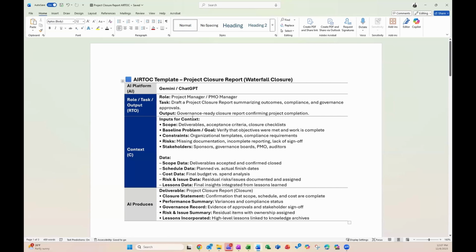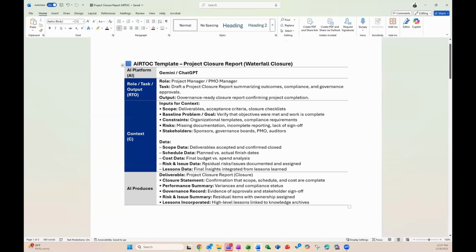Our inputs for context are very high-level information that probably comes from your charter or other source documents. That includes your scope, your baseline problem and goal, your constraints, risks, and stakeholders. For the data portion, we have scope data, schedule data, cost data, risk and issue data, and lessons data. And of course, we always like to give suggestions in terms of the type of data that you may want to include in order to get a good project closure report. So these are things like your plan versus actual finish dates and your final budget versus spend analysis. All of these pieces of information will be vitally important for that closure report.